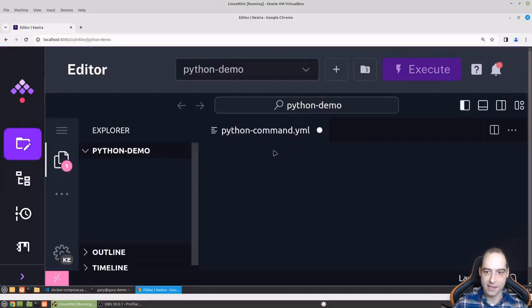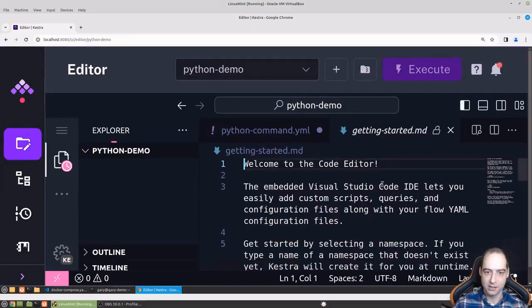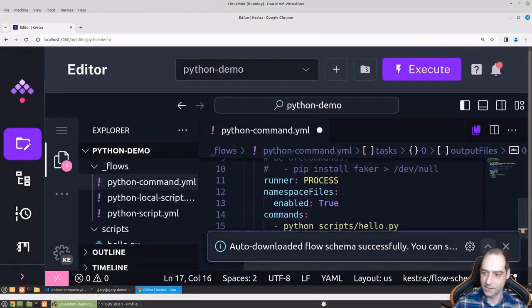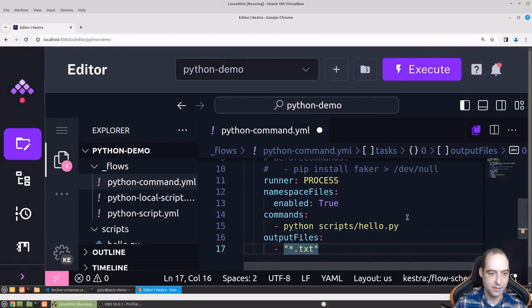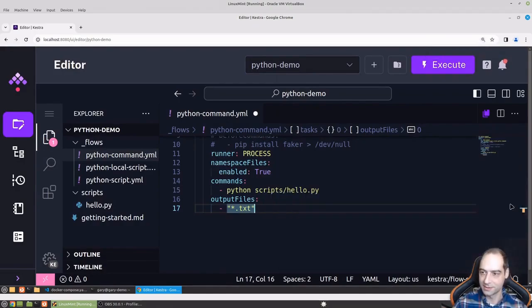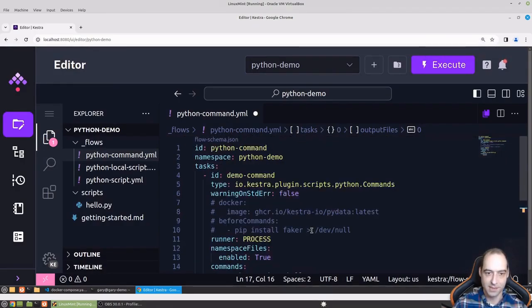And we'll actually go to the editor, as that gives us a little more space to see. Let's see, make that a little more readable. All right. So this is our flow. You see it over here under the flows directory, and the flow is just called Python command. The namespace is Python demo, and we can also see that here on the left-hand side.